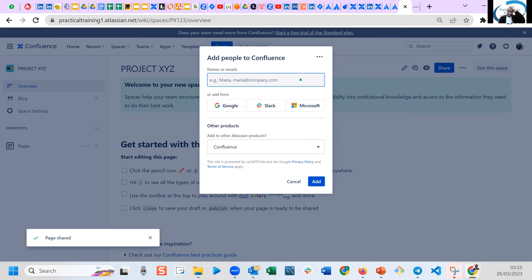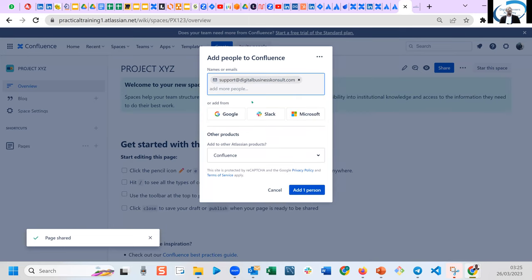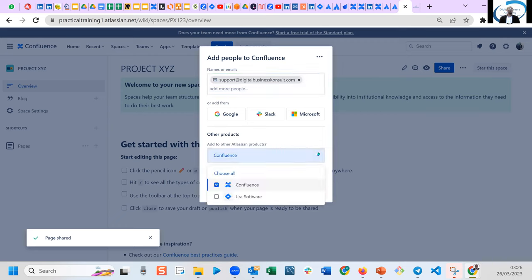Yeah, let's say I want to invite our support. I put support at digitalbusinessconsult.com. And you can see, at the moment I do that, it says add one person. He's asking, what other thing do you want to add a person to? You want to add the same person to both my Confluence and my Jira? I can click both of them.